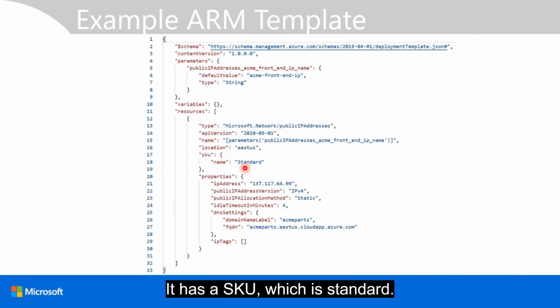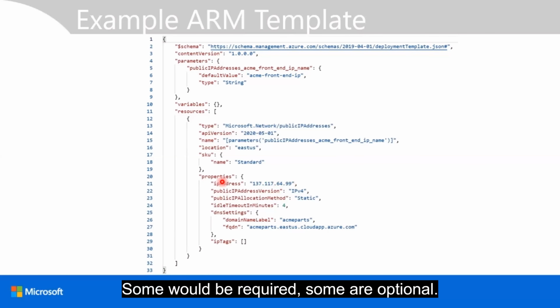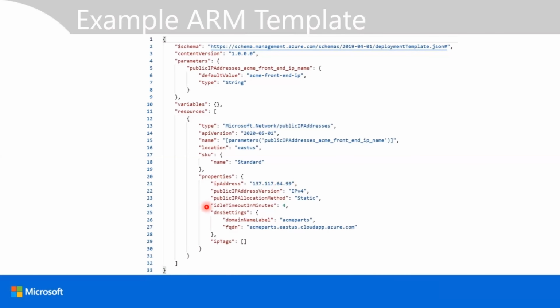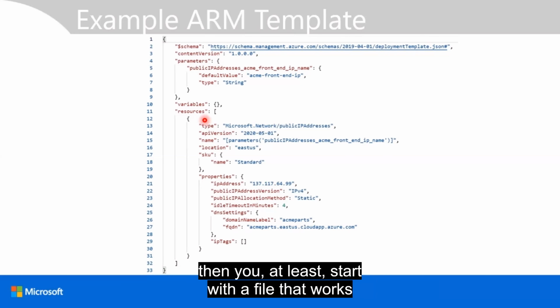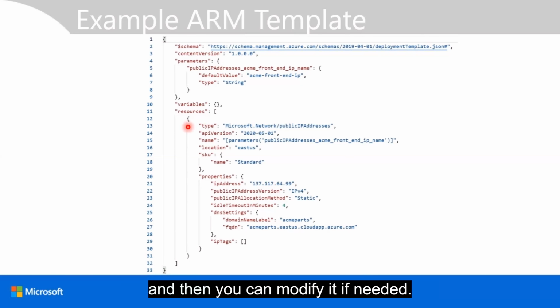It has a SKU, which is standard. And then it has various properties, like there's the actual IP address for this public IP address. So there are specific key names that you would have to include. Some would be required, some are optional. But if you use the Azure portal to build one of these template files for you, then you at least start with the file that works, and then you can modify it if needed.